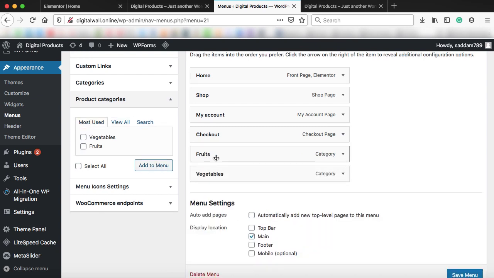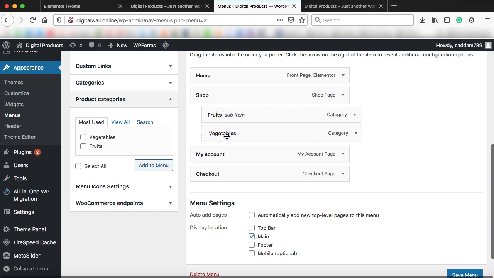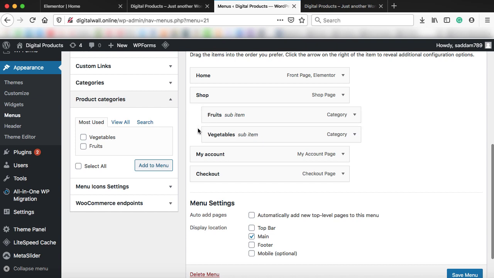Now to display fruits and vegetables under the shop menu, firstly we need to drag it from here and then put inside the shop and shift a little bit right side. So this is now the sub item of shop menu. In the same way we can put vegetables. So both of these are the drop down menu of shop.